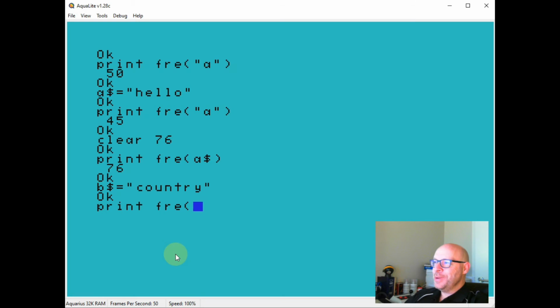G string. Okay, maybe we won't use G string. We'll use Z string. No, I'll use W string. How about that? So we use W string, print free W string, and now we can see 69. The value of our available string buffer has dropped from 76 down to 69, which is 7 characters fewer because we've used up 7 characters in this B string, which has a value of country, which contains 7 characters.